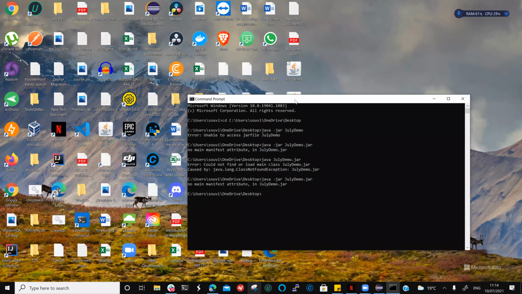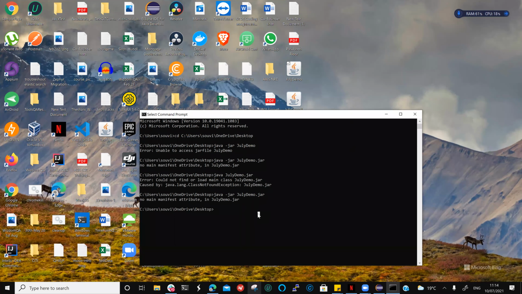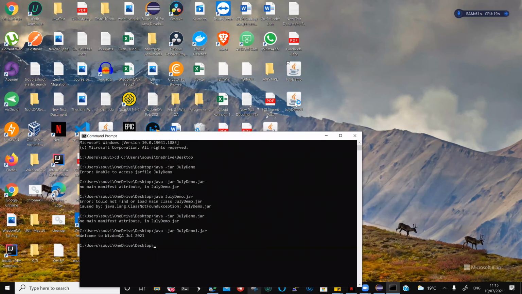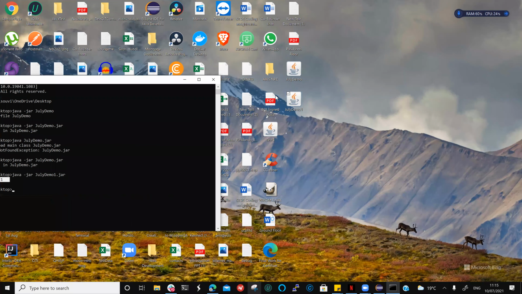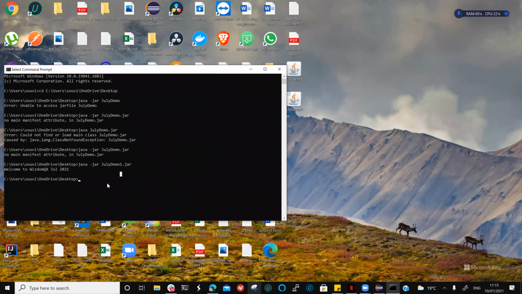So I just got July demo 1. And now if I say Java July demo 1, yeah, it works fine. Because I said java -jar July demo 1.jar, you can see it just runs. So you're just creating a launchable jar. You can run it from the icon directly, or from the command prompt, and you can see I was able to execute it directly, right? So that's how you ideally do it.